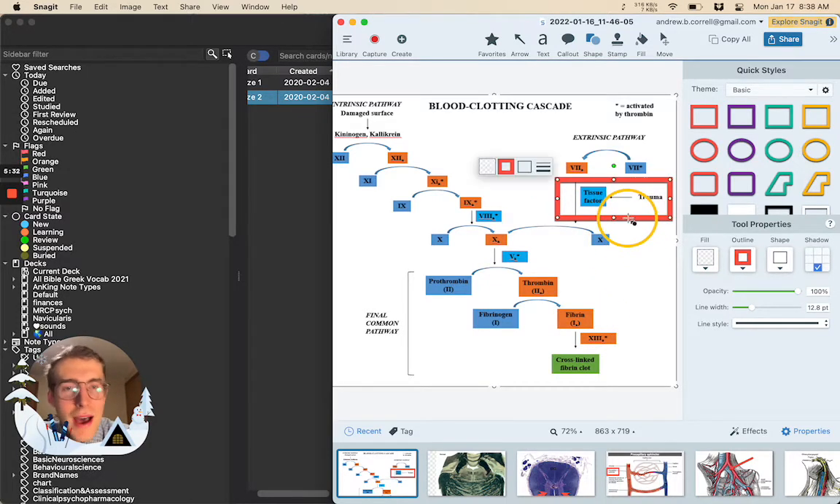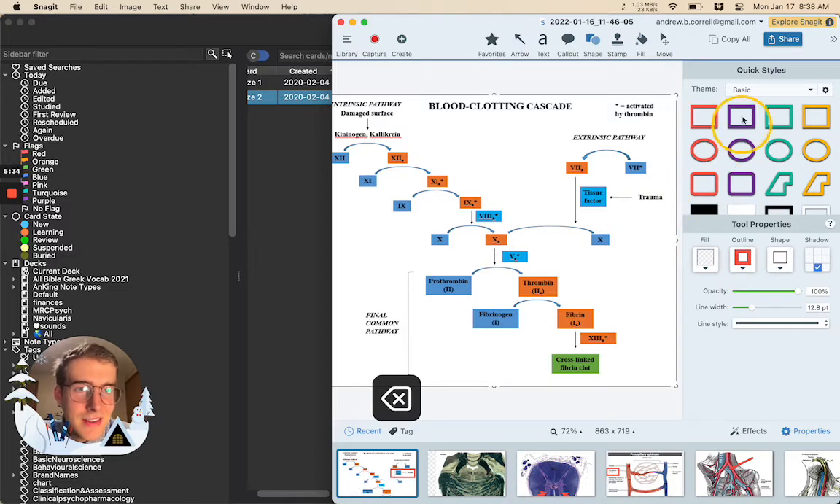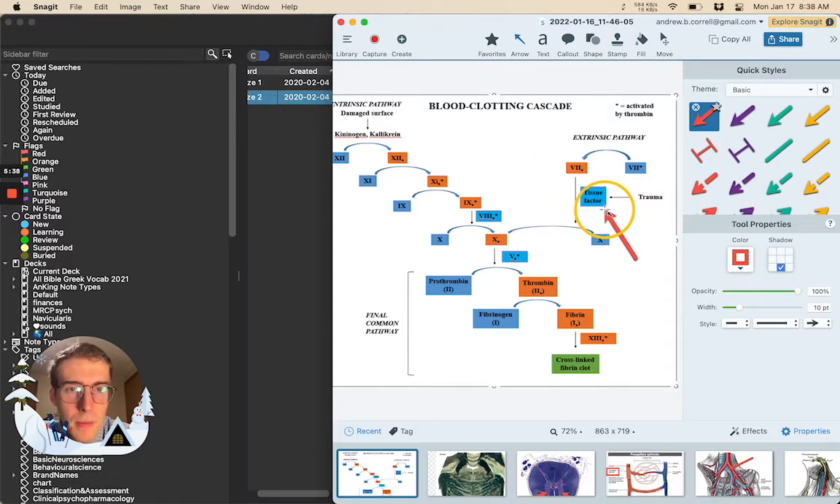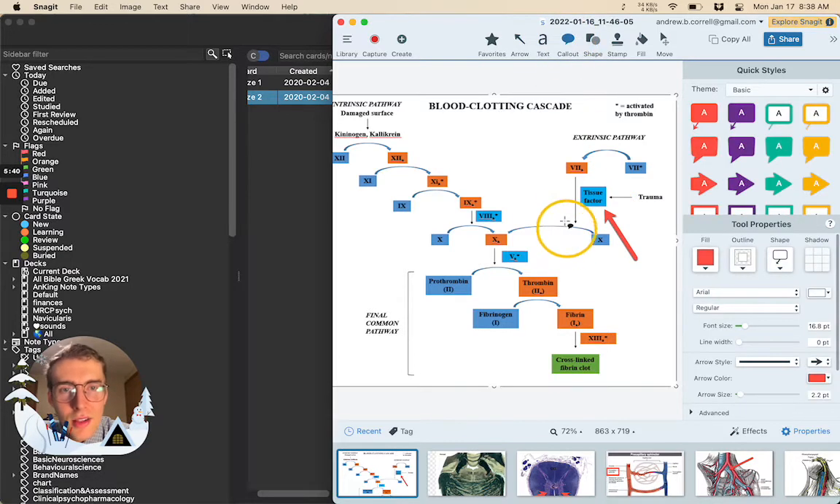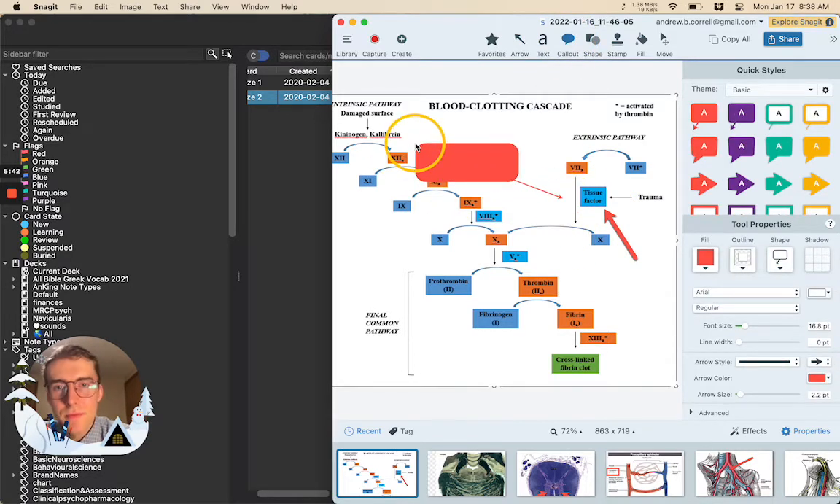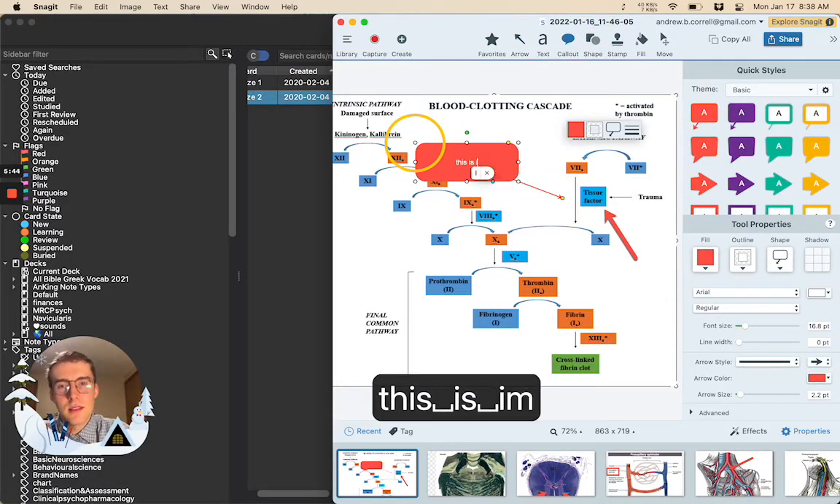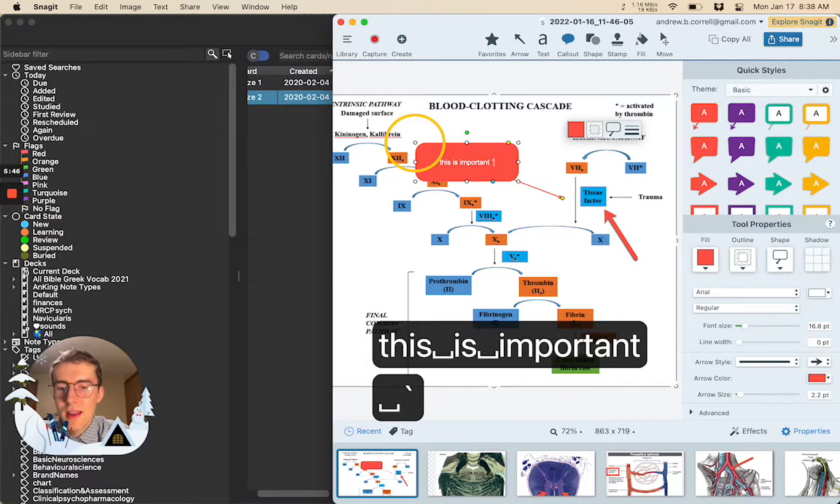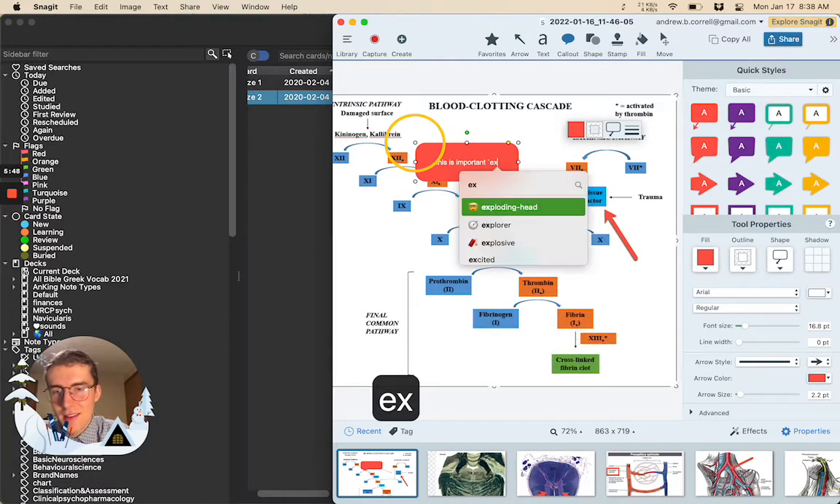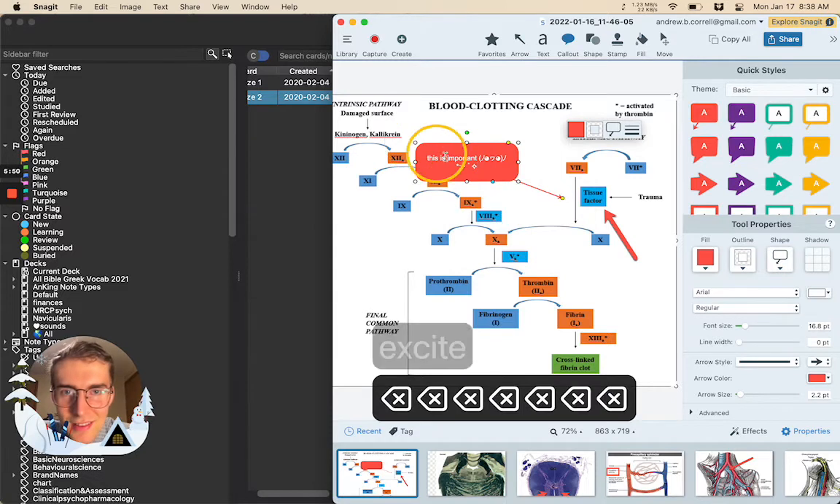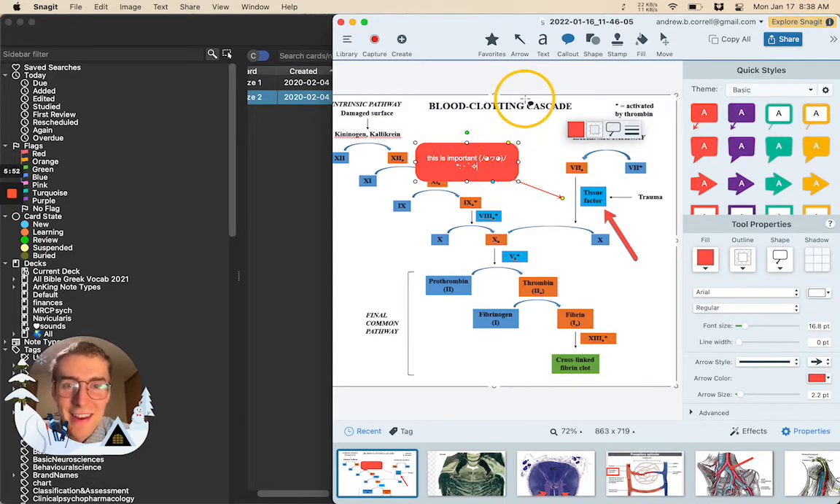So this box was not here before. With Snagit, it lets you draw arrows, boom, lets you do call outs, which are mildly helpful. This is important, and then excited. I can do an excited face. See, I mean that's Rocket right there for you. It works pretty cool.